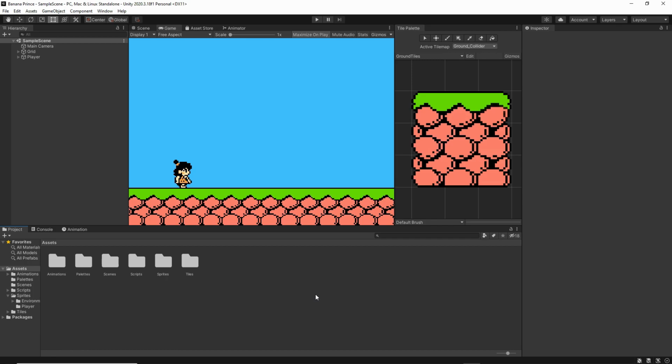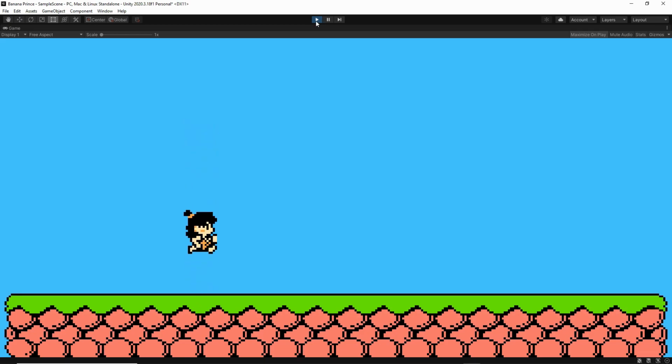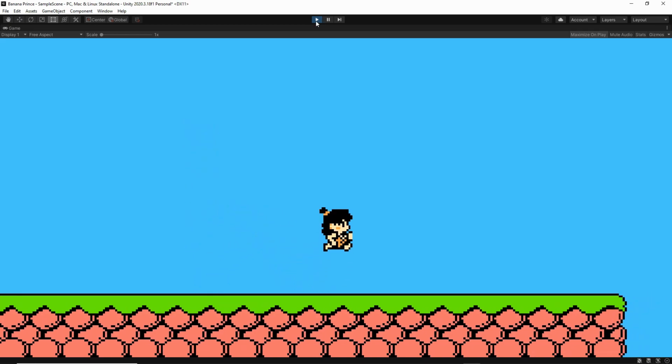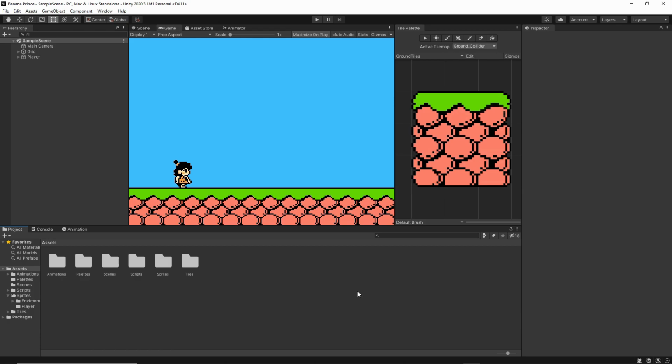So now that we're done with the ground movement, we can move on to the air movement. So let's take a look at what we will have made by the end of this episode. Okay, so let's start with making the player jump.